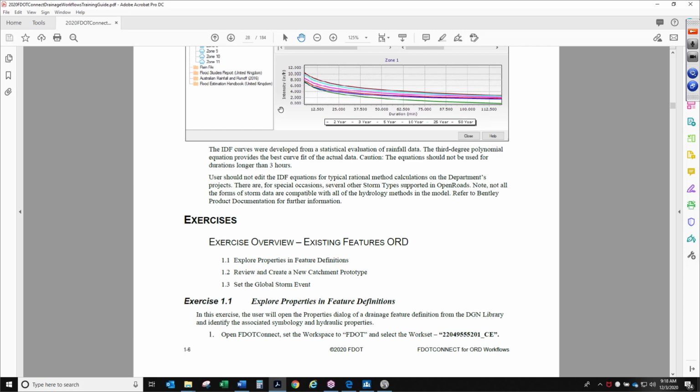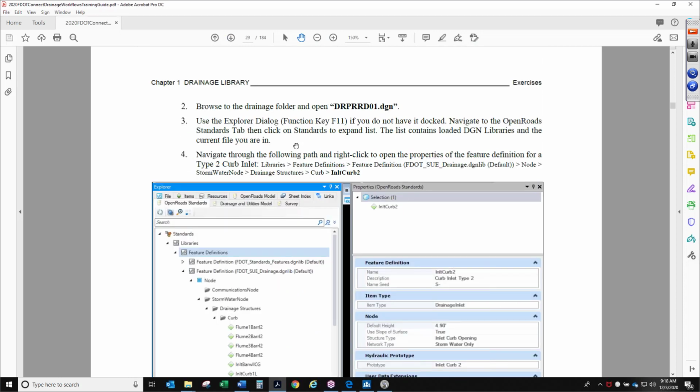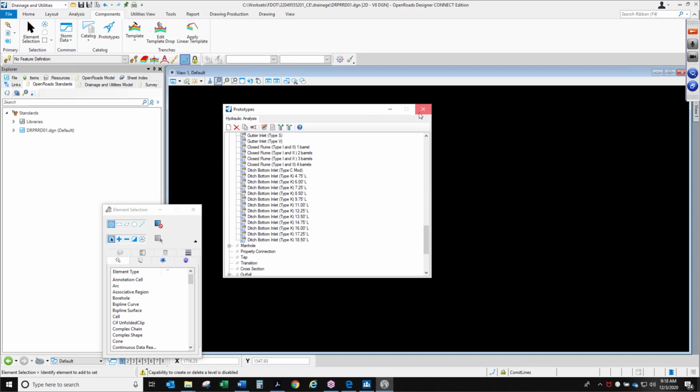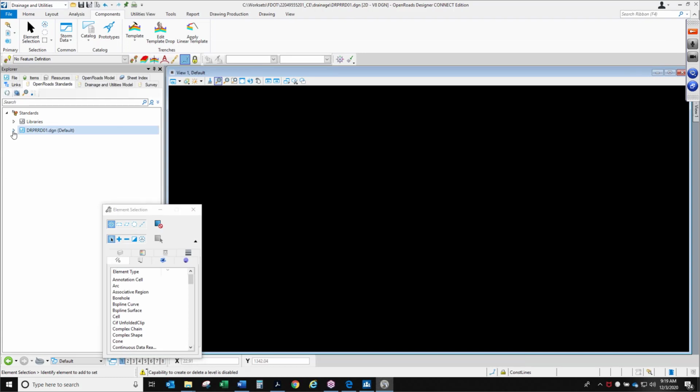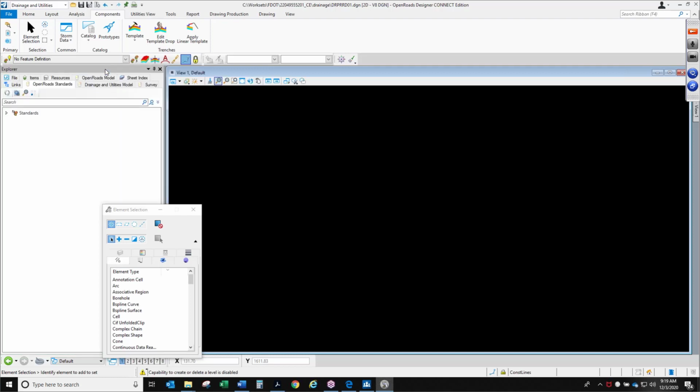All right, so let's go to exercise 1.1. We're going to go back into OpenRoads. We're already in our file. And we're going to test out that function key F11 to open up Project Explorer. And we're just going to open up a set of properties to reinforce what the feature definition looks like. So if you don't have Project Explorer up yet, I'm just going to hit F11, which shows it toggling on and off.